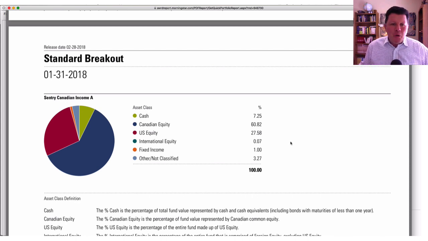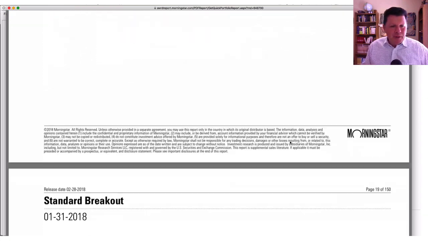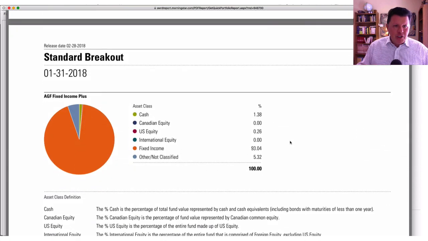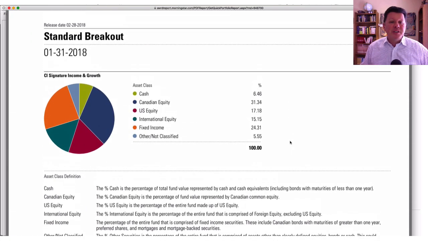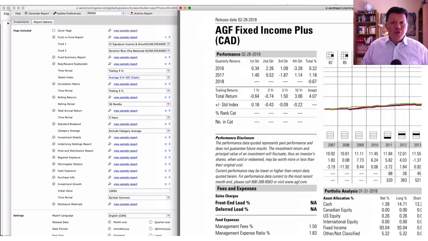It's a little bit overkill, but it was again to show you. So we have it by AGF. We have for each fund the standard breakout. So just to help you go through the report with me, here we have seen today fund versus fund. We have seen the fund summary at the beginning. We saw the risk reward. We saw the matrix. We saw the rolling returns. We saw the total annual return. We saw the standard breakout, but I overkilled it.